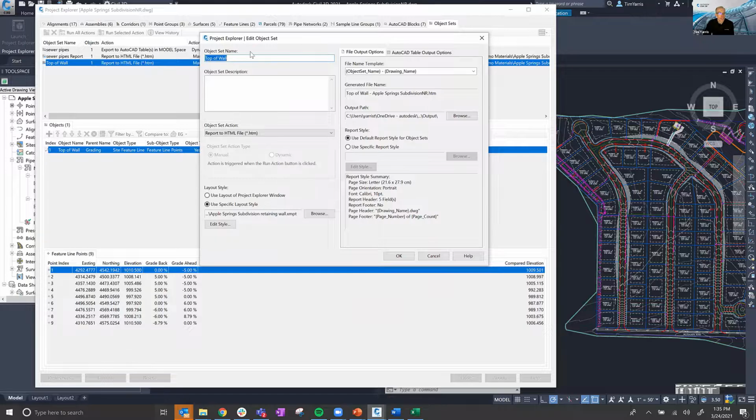So when I open this up, this object set, it's got a name to it. I can add a description. An object set is basically, I have these objects, and this is the action that I want to do with those objects. In this case, it's set to drop this report out to HTML, but there's a whole bunch of other types of actions that I could do with an object set.